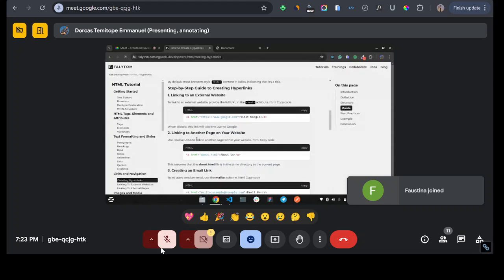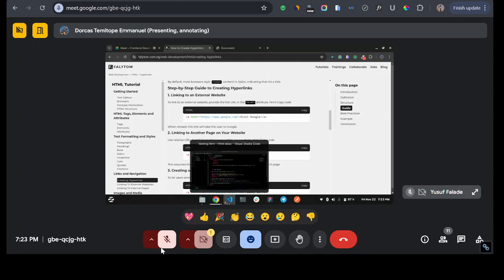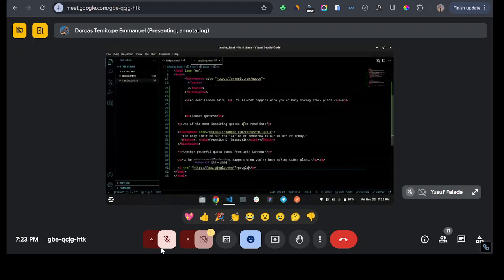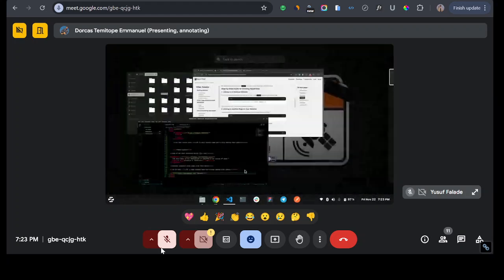So now, step by step guides to creating hyperlinks. Link to an external website. To link an external website, provide the full URL to the href, like what we just did. We did a full URL, which is the URL to Google, which is an external link.